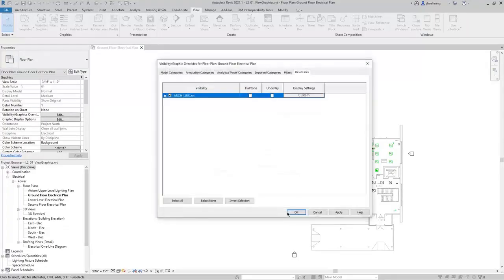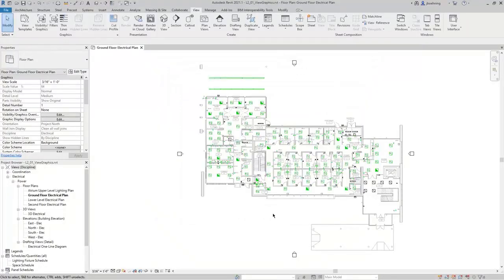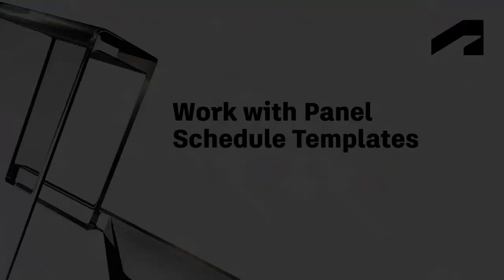So there's obviously a lot here, but that is how you can control the visibility and graphics settings for your view, and then also standardize those with view templates.